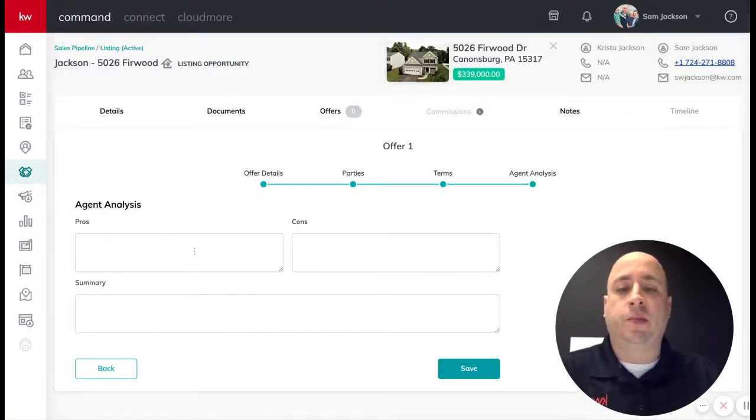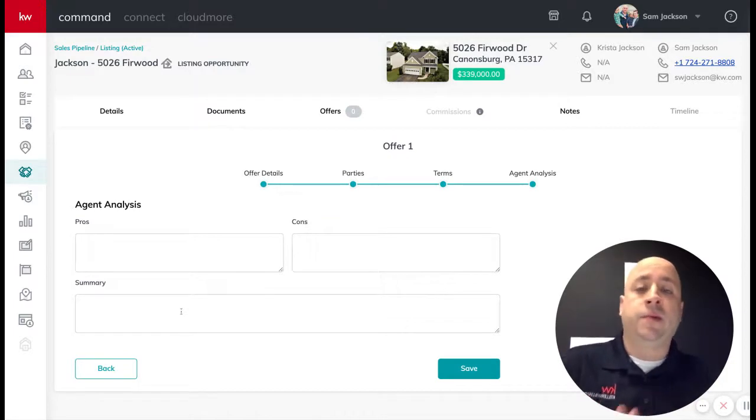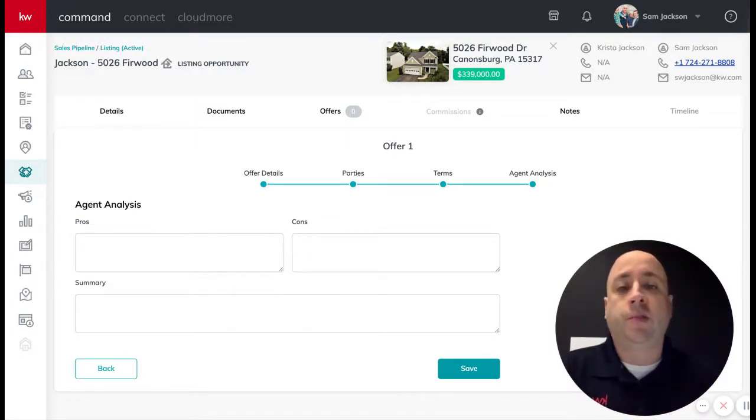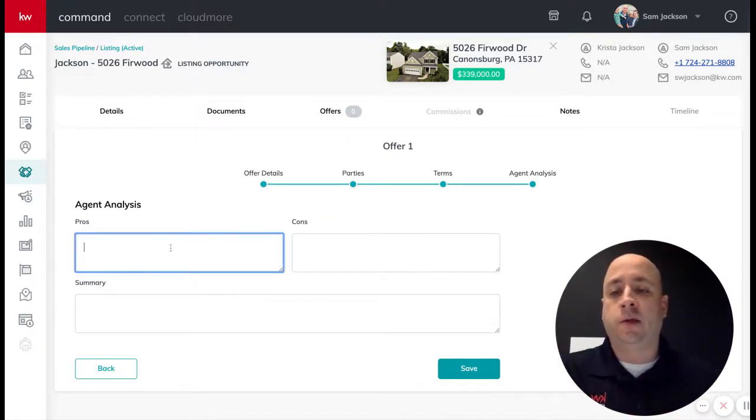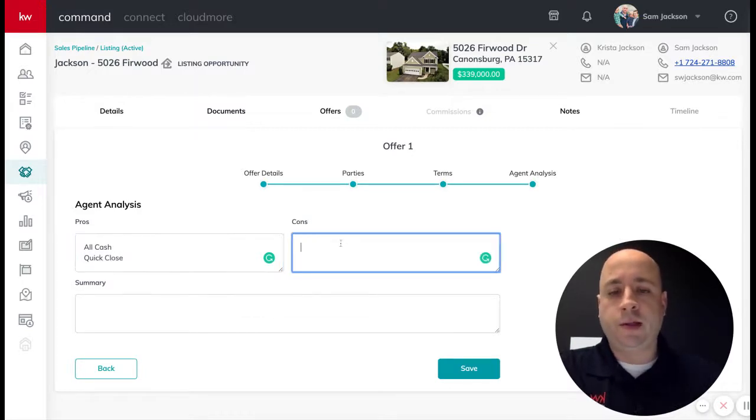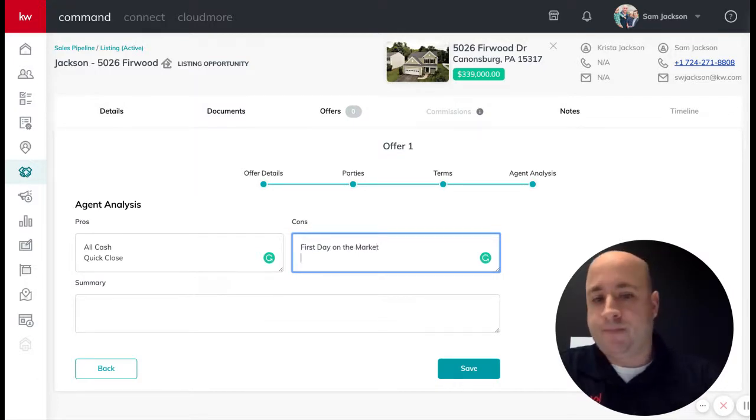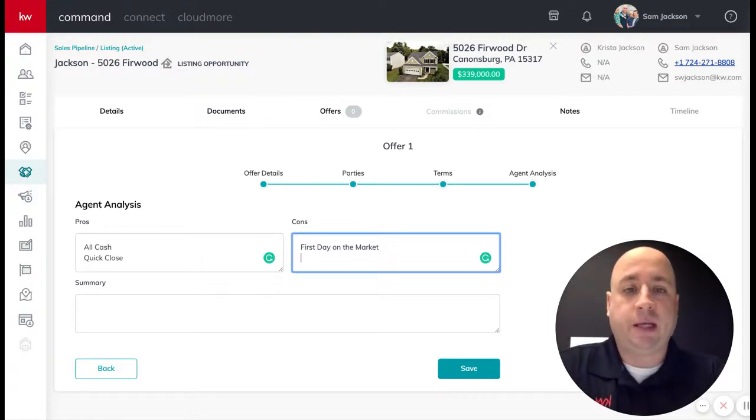And then from here, I can write the pros and cons and a little summary that will be shared with my clients. So just be mindful of what you're typing in here. So pros, let's just say all cash, quick close. Cons, let's just say first day on the market. Yeah, really nothing bad to say about that offer, right? So let's just leave it there.